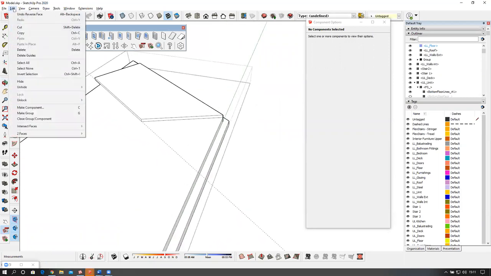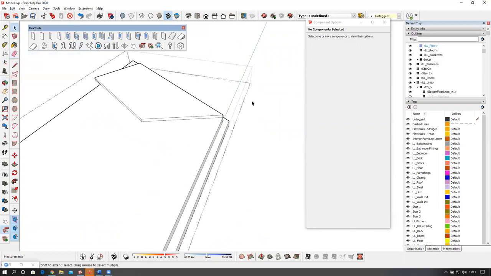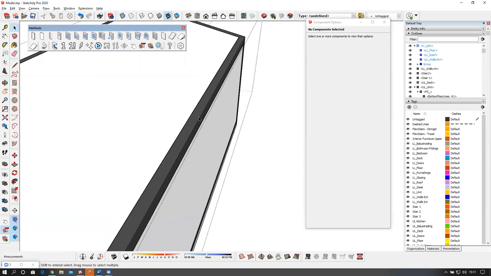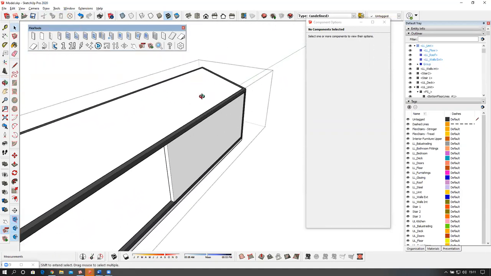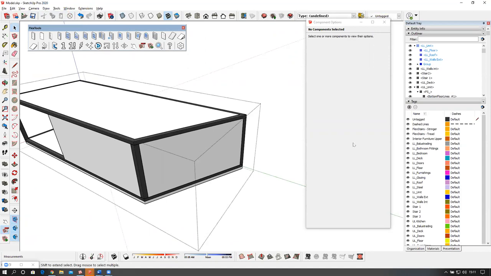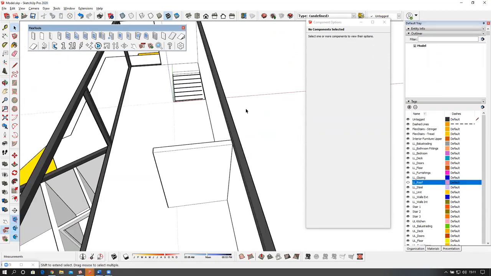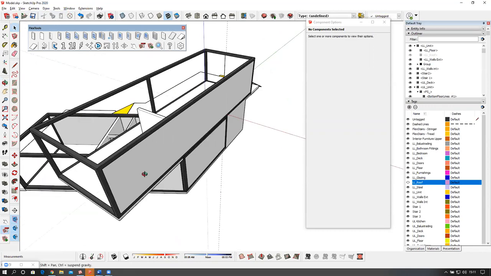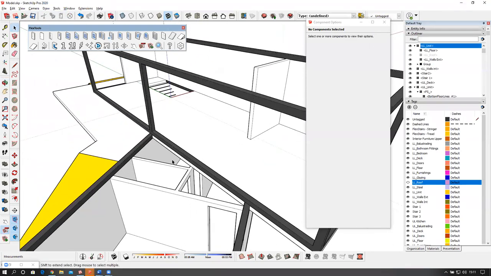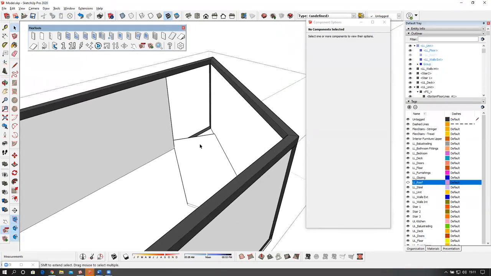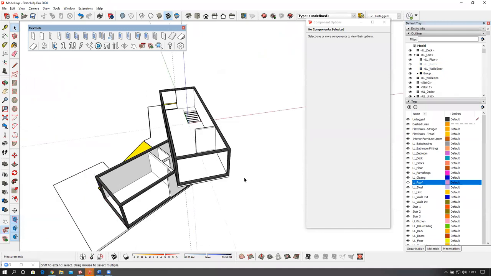Okay, I'm just going to edit, delete the guides, click out. Let me just have a look at that. I'm just going to take the lower level roof off. Again, that's looking good. Okay, so let's click out here.